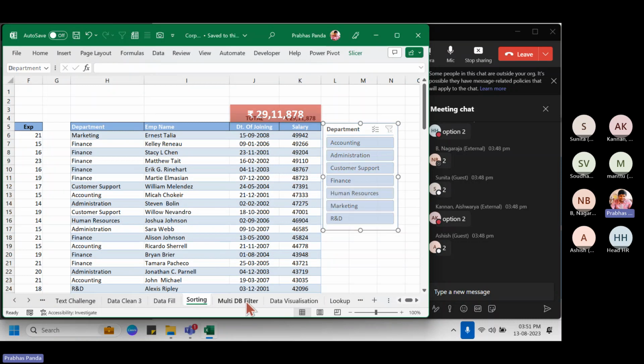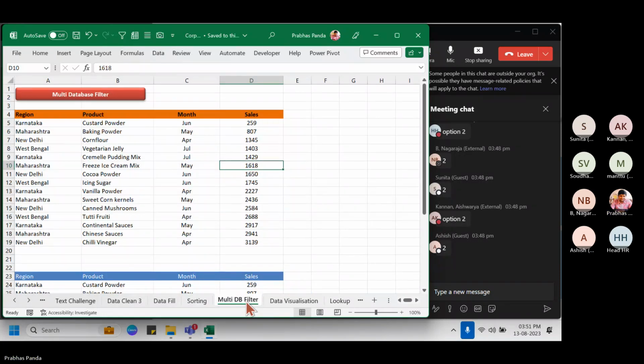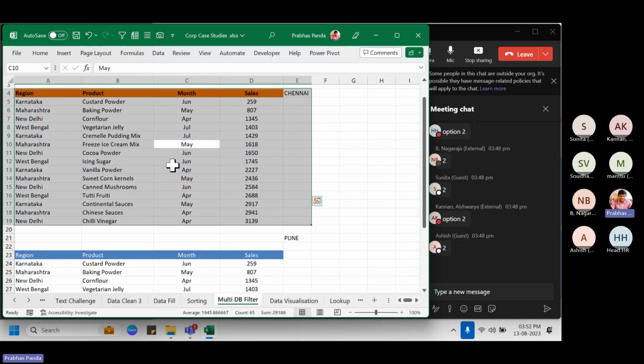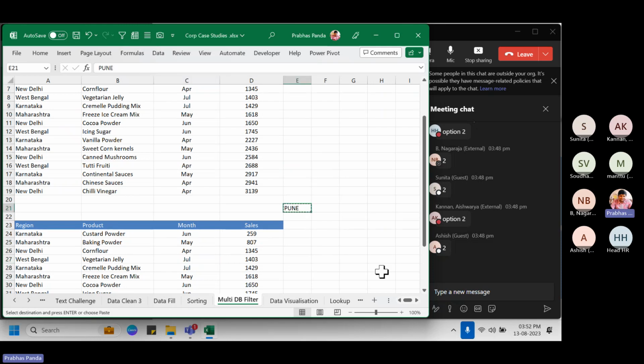And now we are going to discuss the next sheet, called Multi-DB Filter. So multi-database filter, how to operate, how to deal with the same, we are going to discuss. Say, take an example. I have got 2 units data over here. Suppose I am working in a company and my company has multiple cities presence or multiple plants. So take an example, I have a plant in Chennai and I have a plant in Pune as well. So this is my Chennai data and this is my Pune data. Take a look.